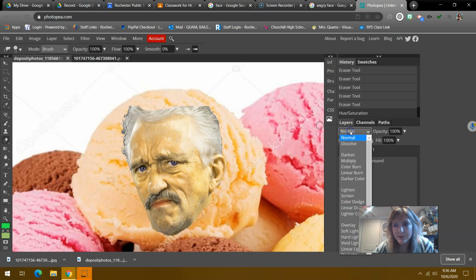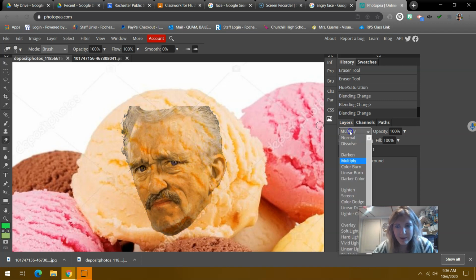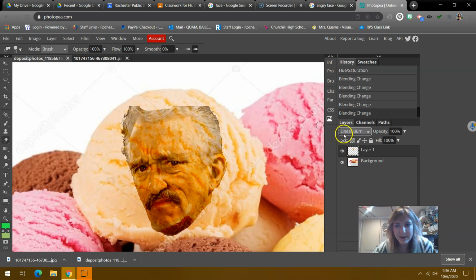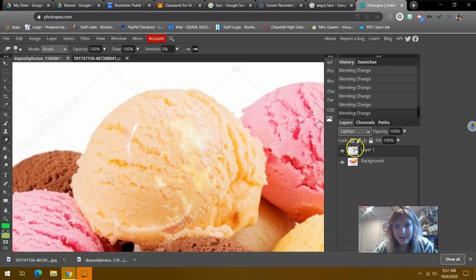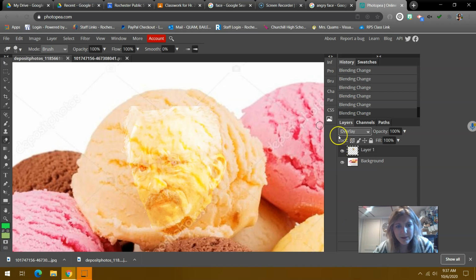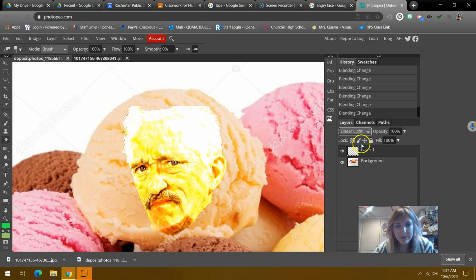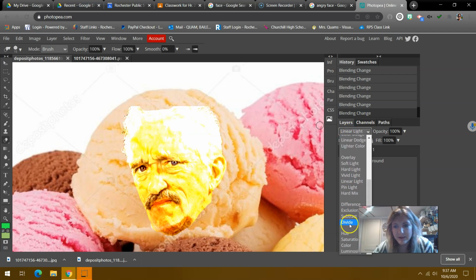So I'm going to go to normal, and we're going to find one that hopefully will blend in well with the ice cream. And these will vary. You want it to be fairly obvious. And if none of these work for you, you can do this in other ways. Let's try overlay is a little too light, I think. And I might not be able to find one that works too well with this.